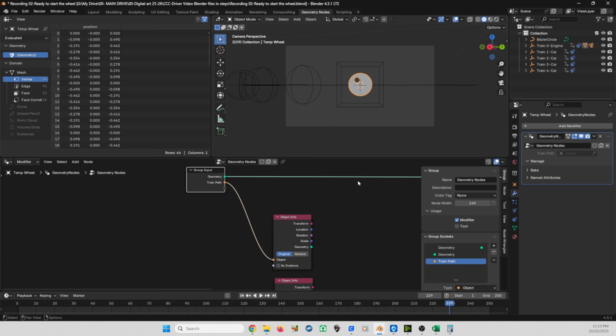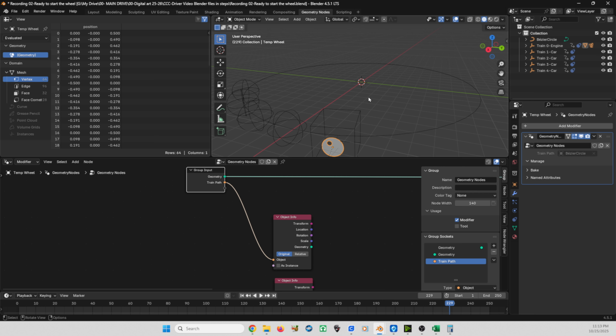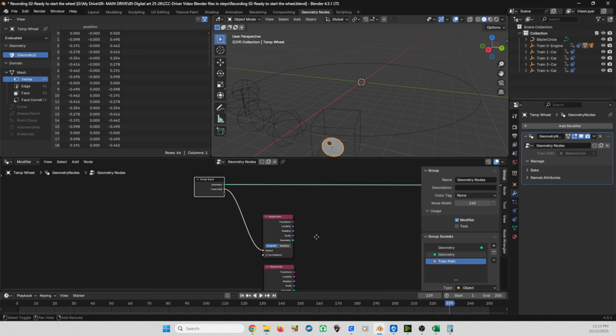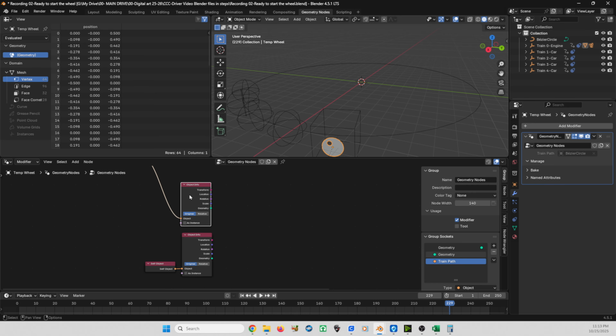So when we add this to our train scene, we want to very easily be able to come here, select our train path. In this case, it's going to be the Bezier circle. And this will be what we need to do the calculations. So we want to get to this really easy without having to go into geometry nodes. So we have our path and we have our wheel.